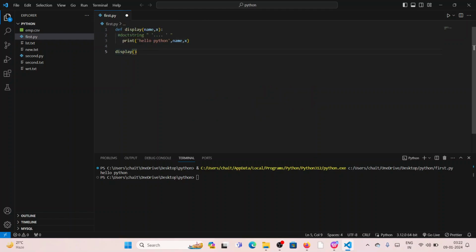Display with arguments now. Give any name, like Python or Bob, and x, you can give 3.7, the version. Just execute and see the output: Hello Python Bob 3.7. We are passing the parameters here. Name and x are parameters, and Bob and 3.7 are arguments.